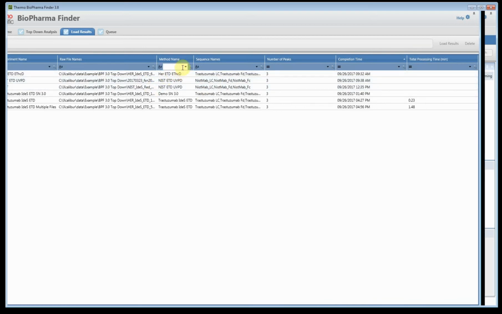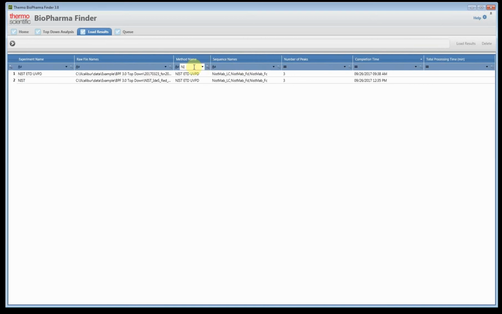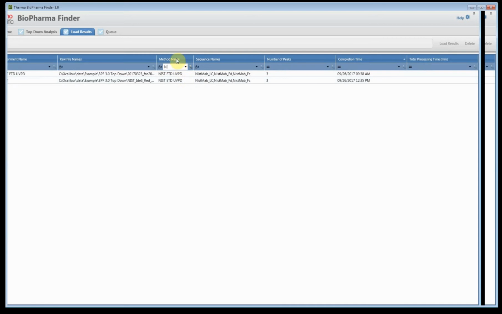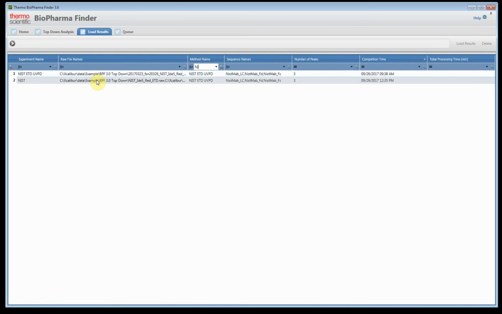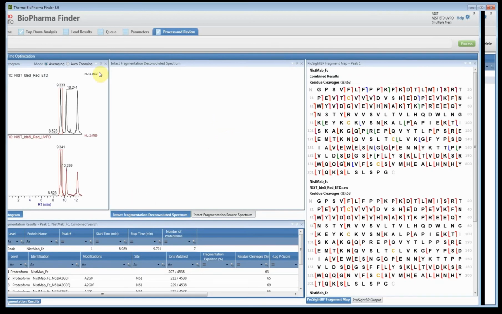I can sort or filter this using the filters on the grid. When you have a lot of experiments, it's hard to look through all of them, but the filters might be helpful to do that. So let's go ahead and open one. You can click load results, or you can double click and it'll open up the results for you. Okay, so this is it.